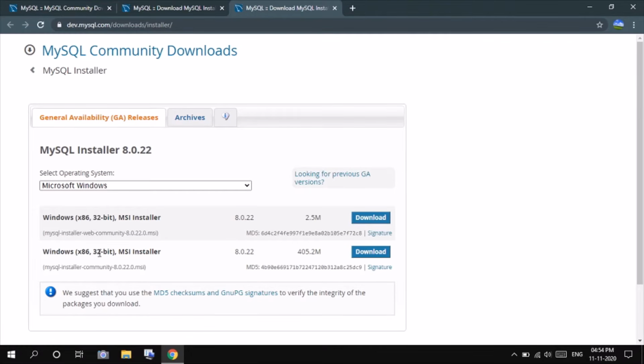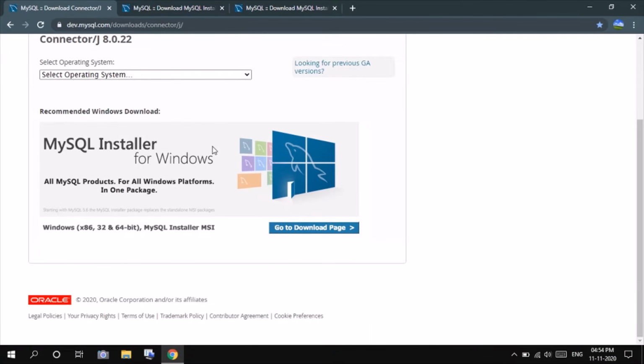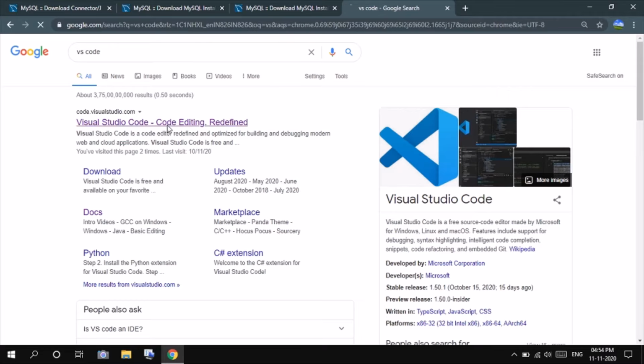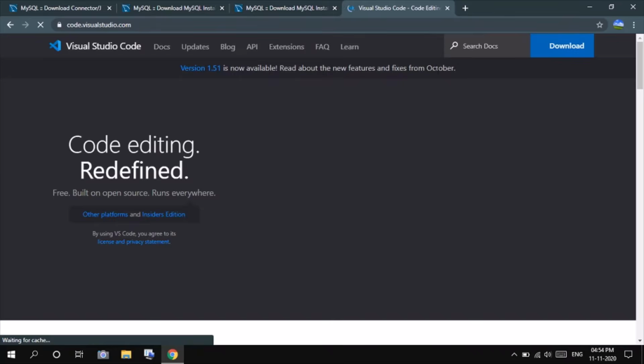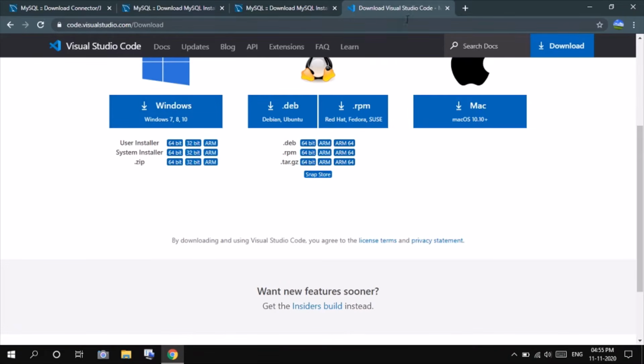It is showing 32-bit, but it works fine for both 32-bit and 64-bit, right? If you don't want to install the whole MySQL and want to install only the connector, that jar file, separately, you can click on this, right? So this is done. For VS Code, press on this, click on the first link and click on downloads. For Windows you can see here.